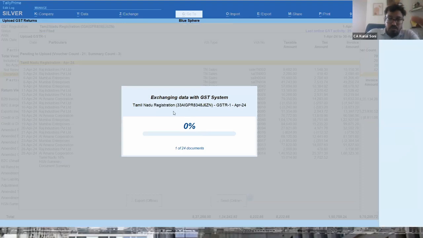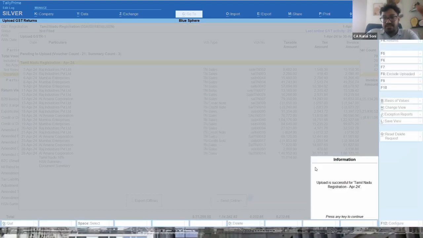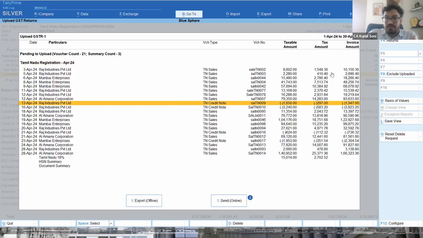Now see what it would do. It is exchanging the data with the GST system. What it shows is upload is successful for Tamil Nadu registration for the month of April 24. So all these transactions have been uploaded on the portal. Now there's an option to check which are uploaded and which are pending. Currently there is no pending, these have been uploaded.